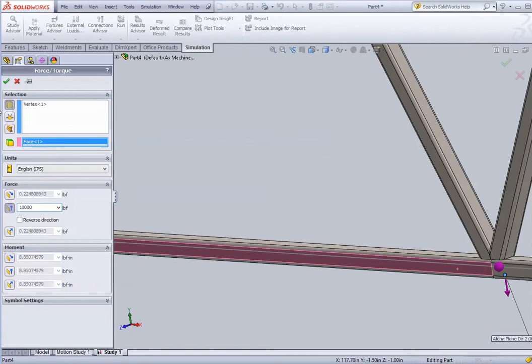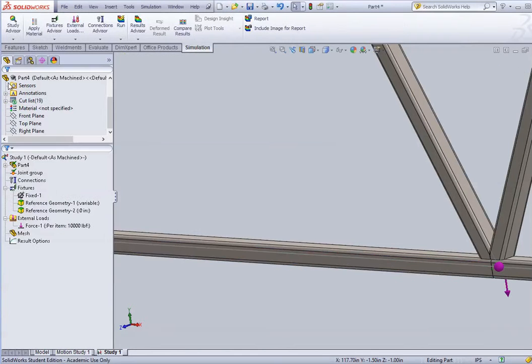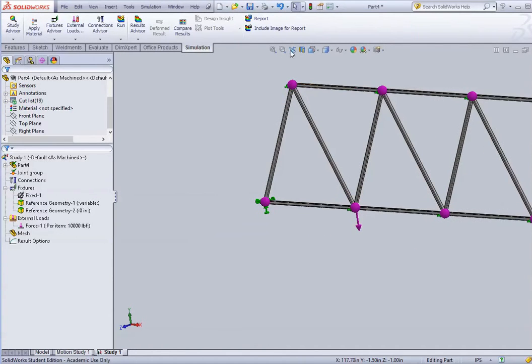Oh, lost my cursor. What the heck happened to it? Lost my cursor. There it is. Okay, I got it back. Let's try again. 10,000. Okay. Let's select OK. Let's get this back into view.